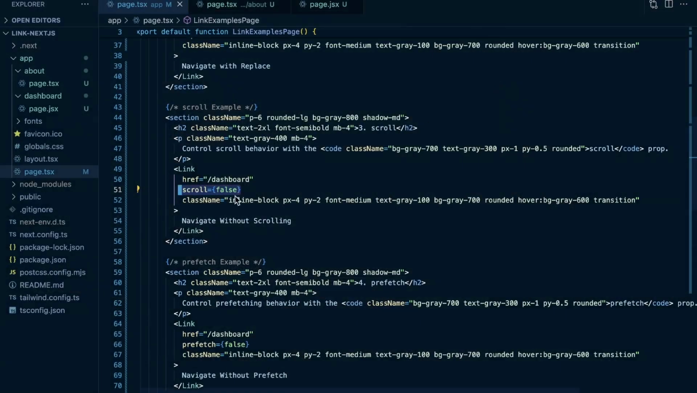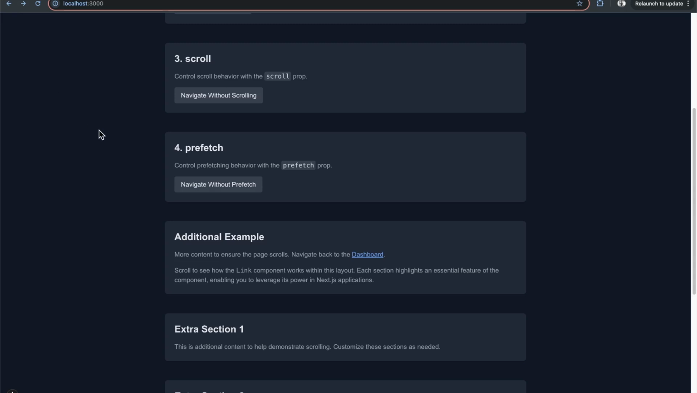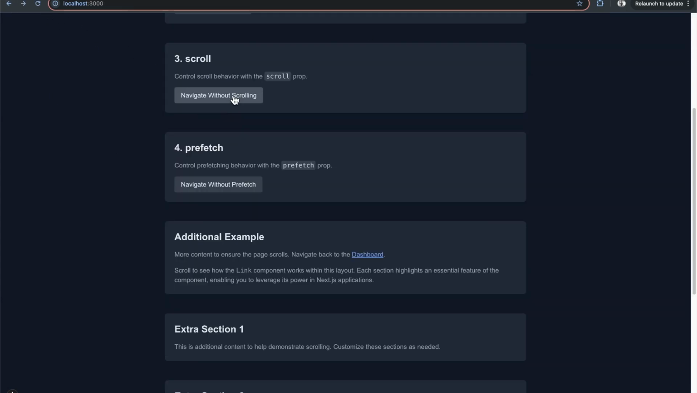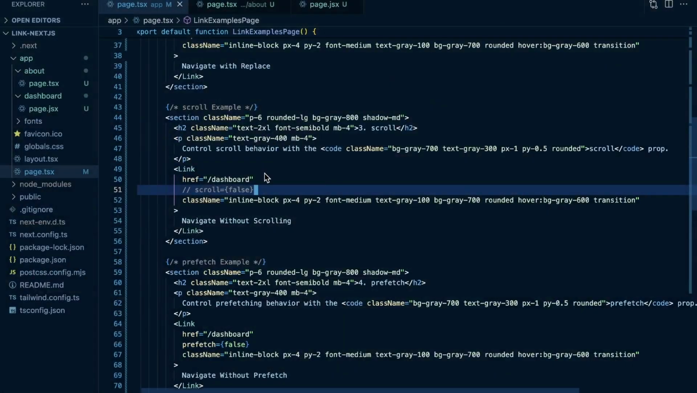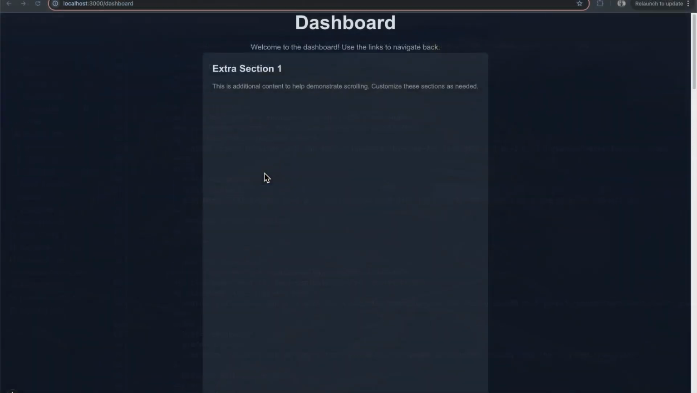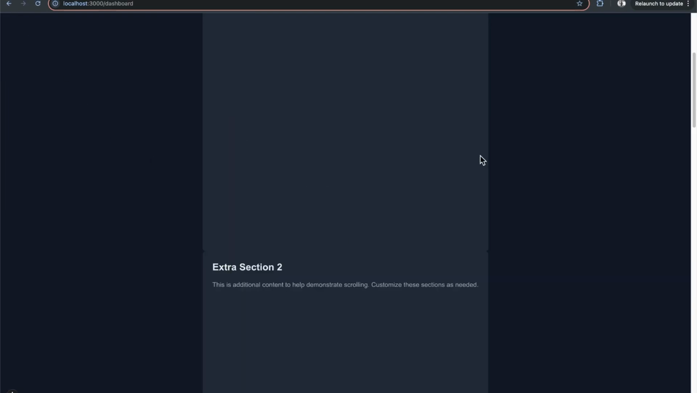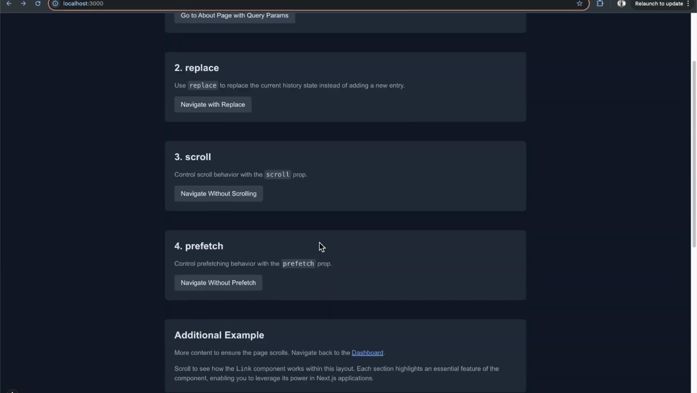But if I come back to my code and comment this line out, and then come back and refresh just to make sure everything is reset, and now I click on the scroll button, you see it scrolls me to the top of my dashboard page, because I now have that default scrolling behavior enabled. And if I make it false again, and refresh quick and click on it, you see that it puts me more in the middle of the page, because with it set to false, it no longer is going to scroll me back up to the top of the page. So that's a behavior that sometimes you might want to have.